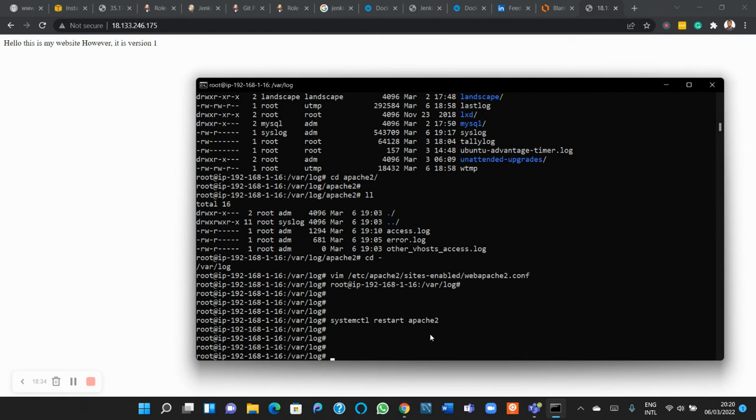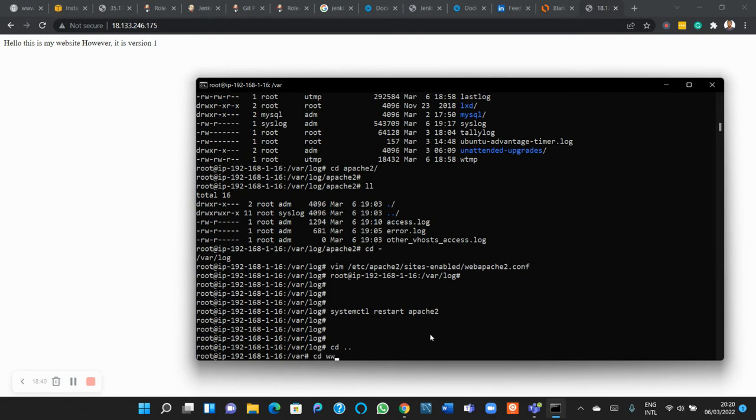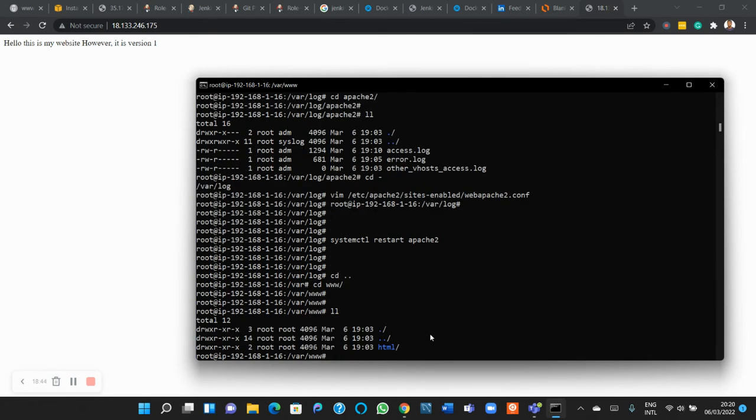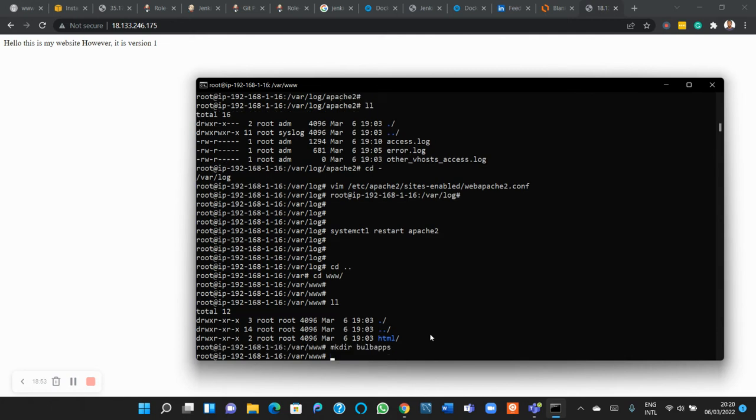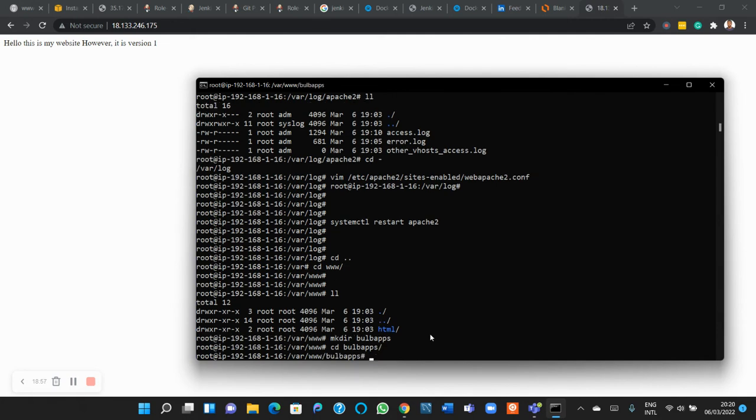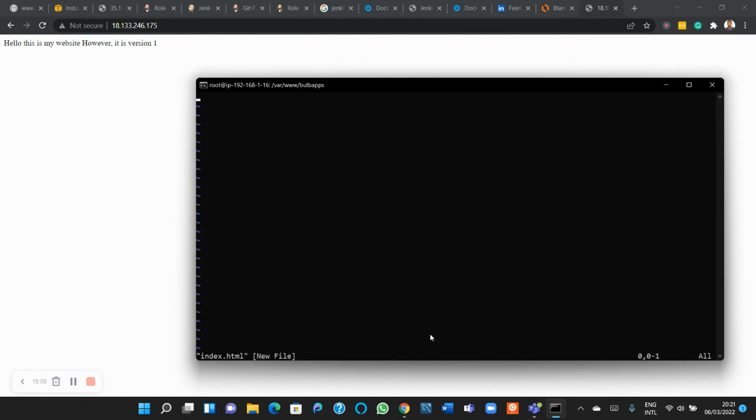Now let's see how we can create another virtual host from what we have already. So all I'll do is go into my /var/www. I have html, right? I'll create another folder. I'll say mkdir, let me call that bobapps. I'll change directory into bobapps. In bobapps, I am going to create an index.html file. This app is just new and is owned by Bob Africa.